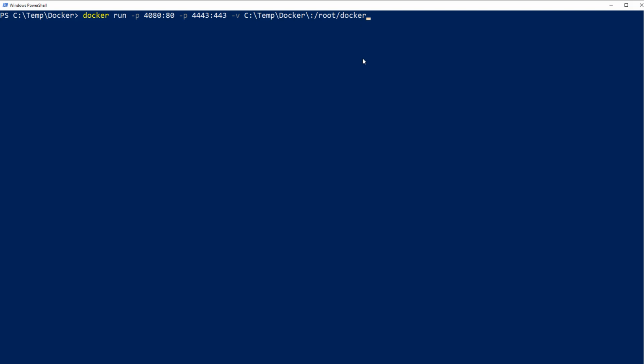Okay, so here I have my path on the machine, which is c:/temp/docker, and then the path in the container, which is /root/docker. Okay, so that's a volume. The next option is -e, and that allows you to set environmental variables.